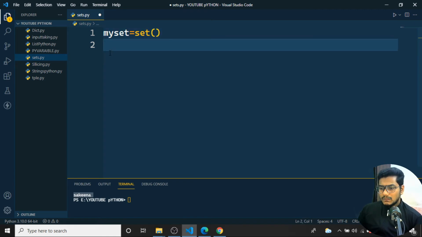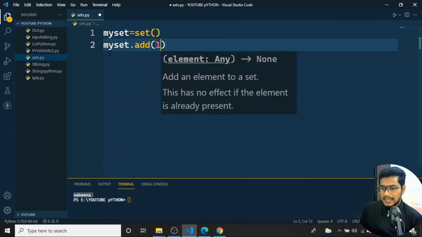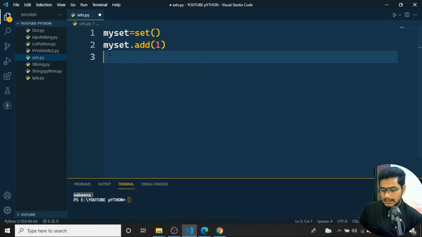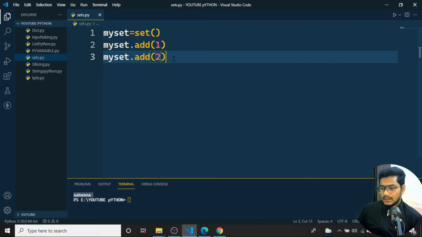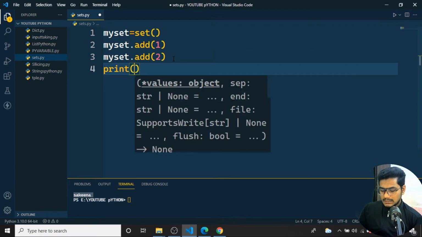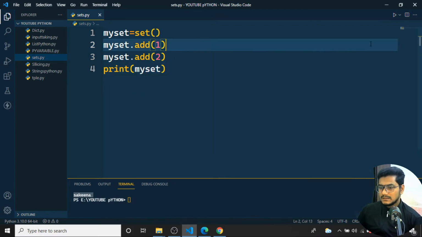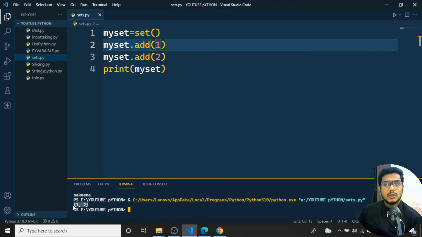After that, I'll use the add function: my set.add, I want to add one value. Again, my set.add, I want to add the value two. I'll save it. Now if I try to print my set and run this program, we will be able to see the output here. You can see I'm getting 1, 2 as the output.